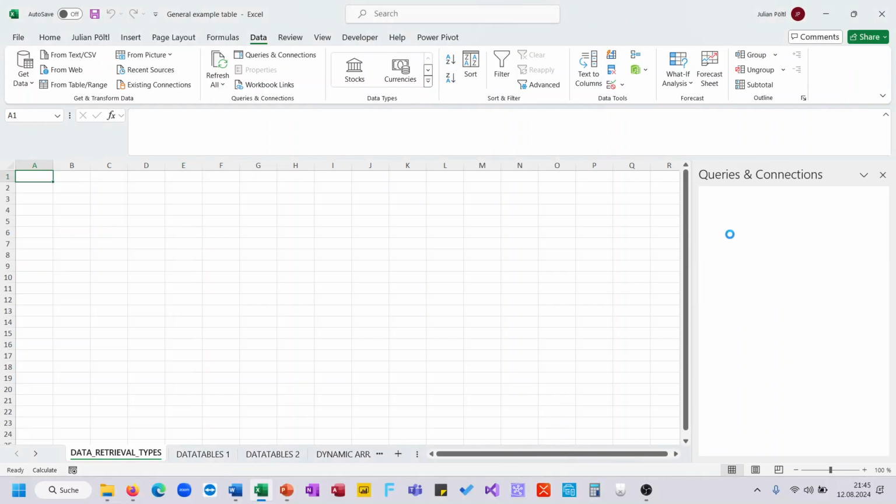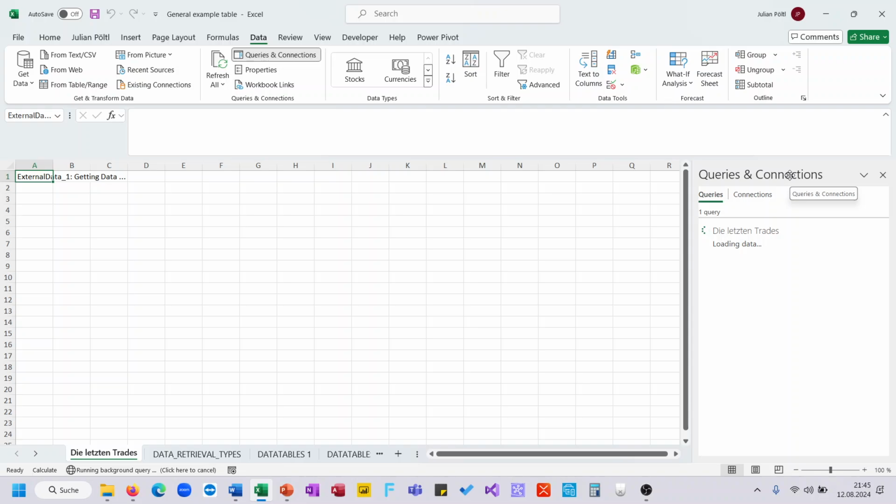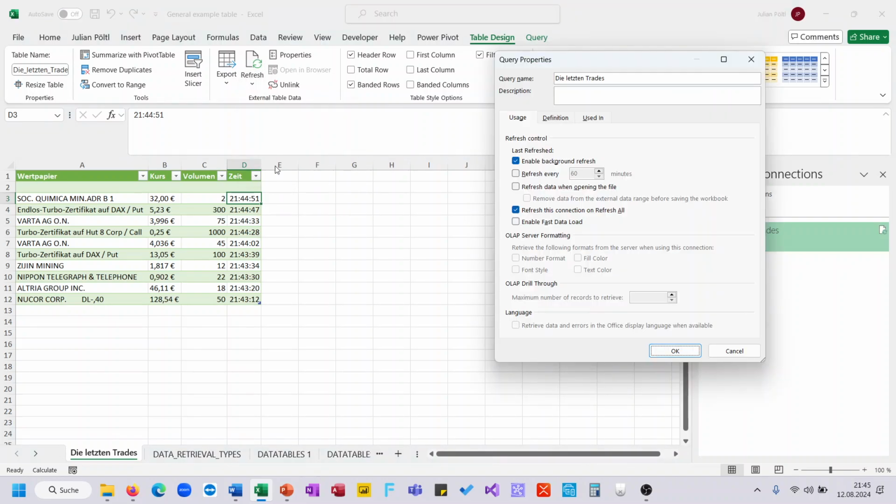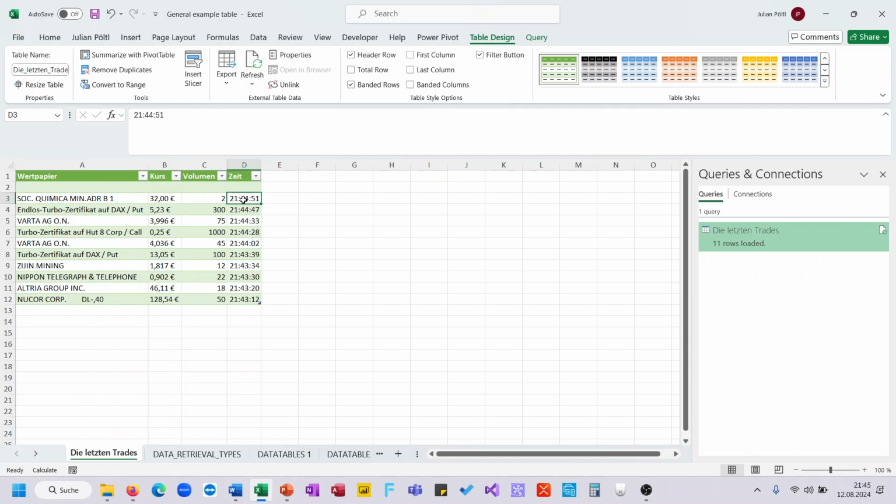And then there is something happening here, the so-called queries and connections. It will now load this table here, loading data here. And now we have up to date the latest trades. You see here there's a timestamp for around half a minute ago. If I want to update it, I need to go here to refresh, or to click here on the arrow and then to connection properties. And then I want to refresh every minute, for example. And now it will refresh every minute automatically.